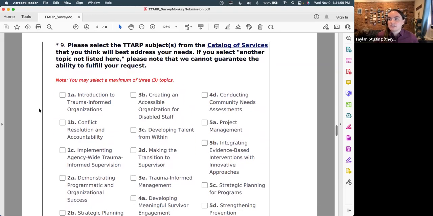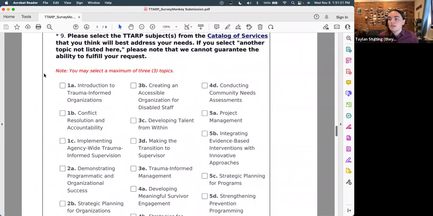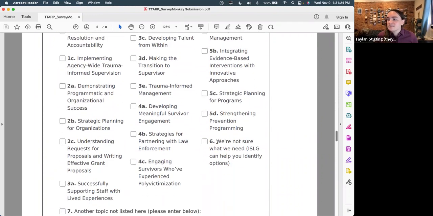Next is where you'll actually select the subject area from the catalog of services. You are able to select multiple topics. We limited it at 3 just to help control things and keep things focused on specific challenges or issues that you might be facing, but definitely feel free to select up to those 3. And then you're also able to select "we're not sure what we need," because sometimes it's really hard to see what the challenge is or what you need to fix when you're in the middle of it. So that's totally fine if you select that.